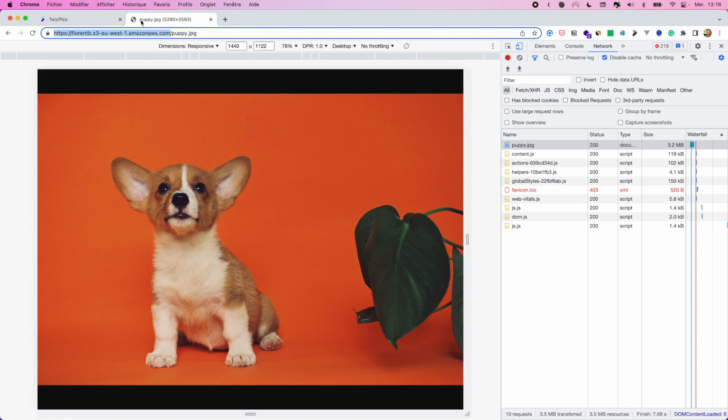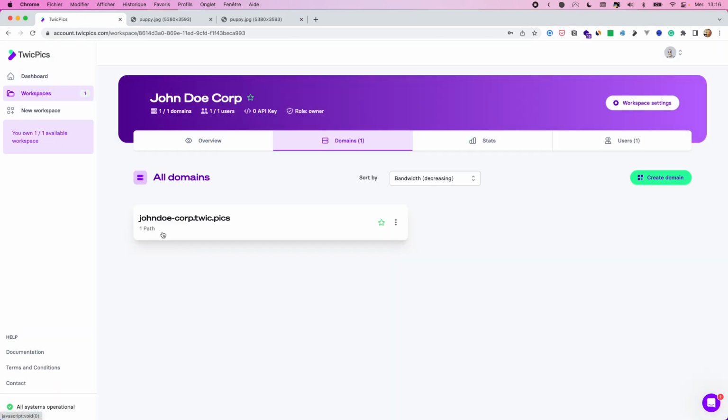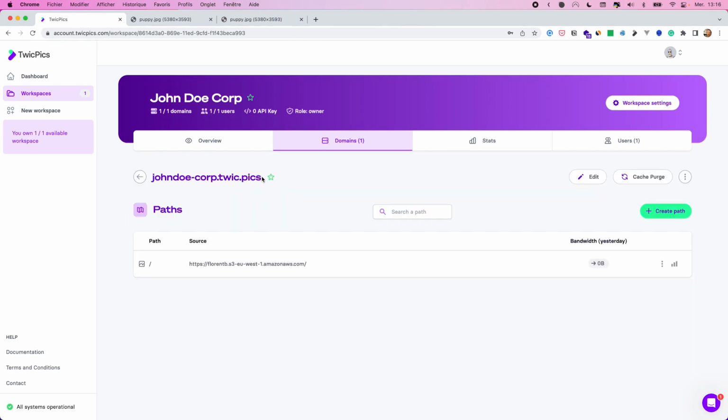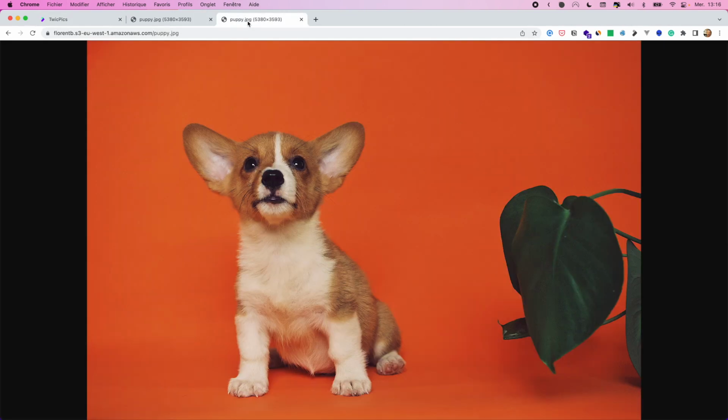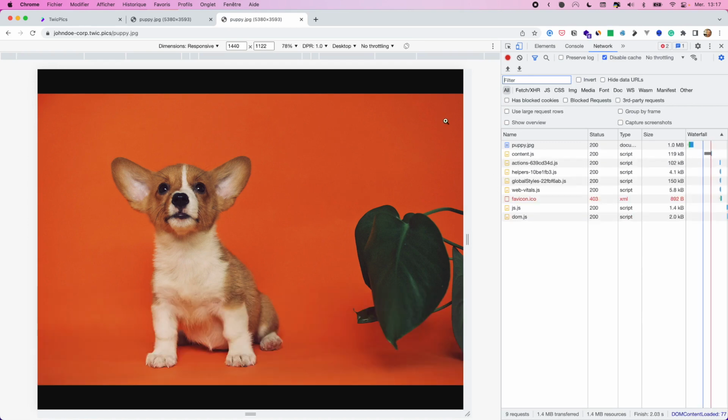I will duplicate this tab and will replace my bucket domain with my new TwicPics domain. So my TwicPics domain is here. Let's copy it and paste it here. All right, let's open the DevTools. And as you can see, my image is now 1 megabyte.